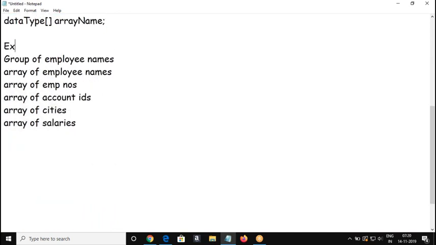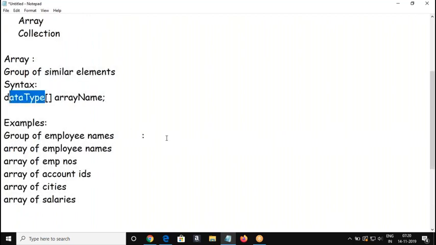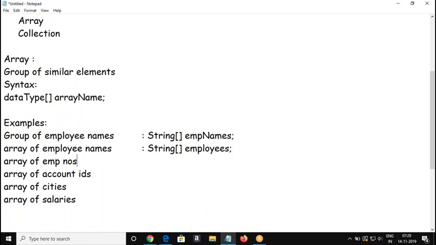People clear with this? So here I'm going to declare. Employee name is in the form of string, right? So what is the syntax? Data type string, open and close bracket, and employee names. String array of employees. Say employee number is an integer value. Integer, open close bracket, emp numbers.